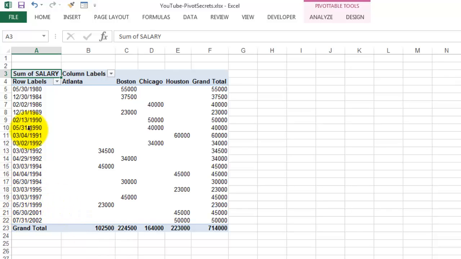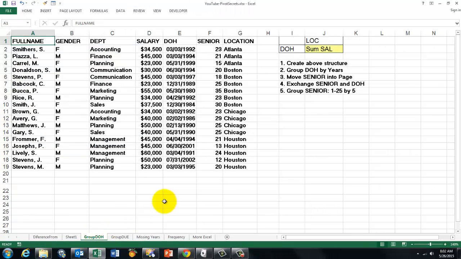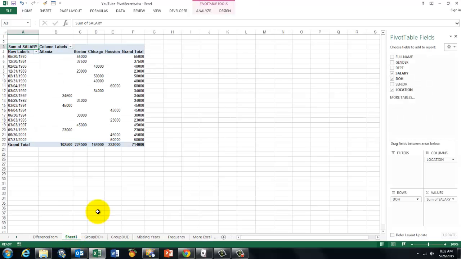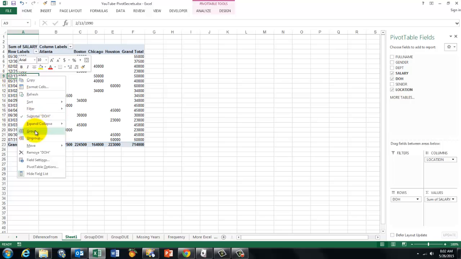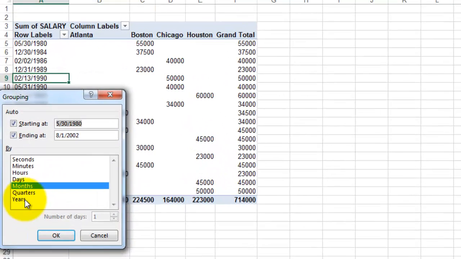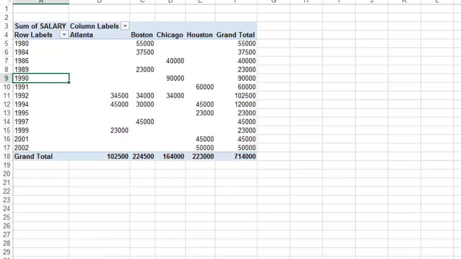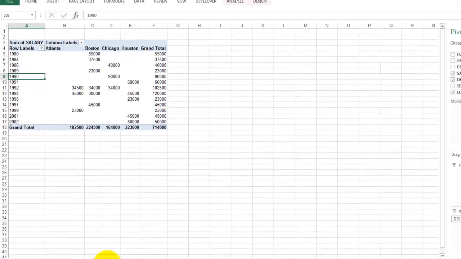Now this is kind of messy. Let's say we want to group this. It's not very intuitive what's going on there. So we are going to group the date of hire by years. Right click on any date of hire, group and years, and take the months off unless you want both, and you get a much better overview.